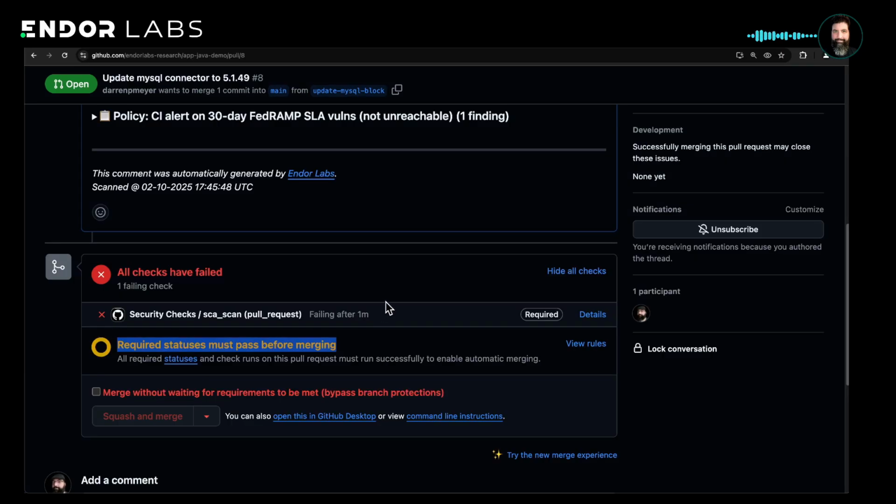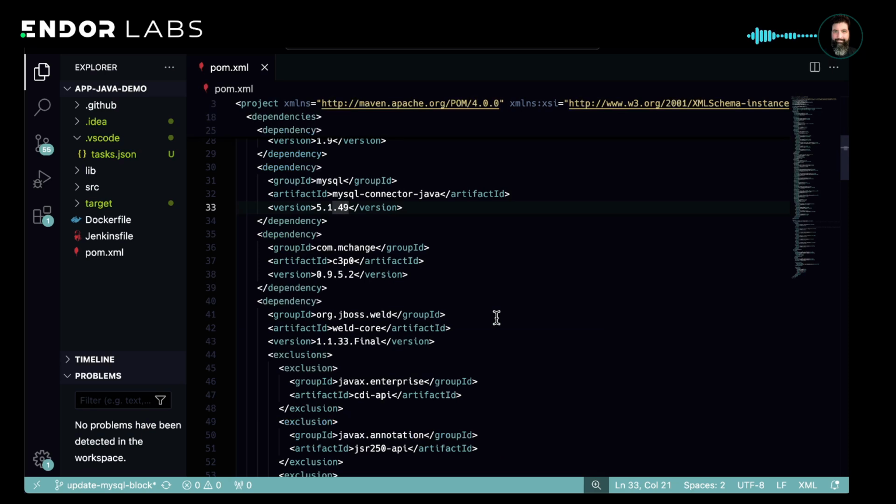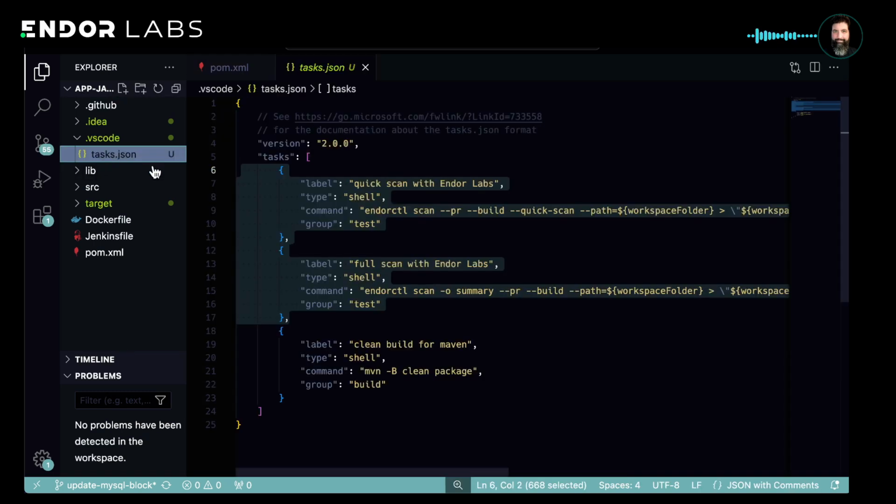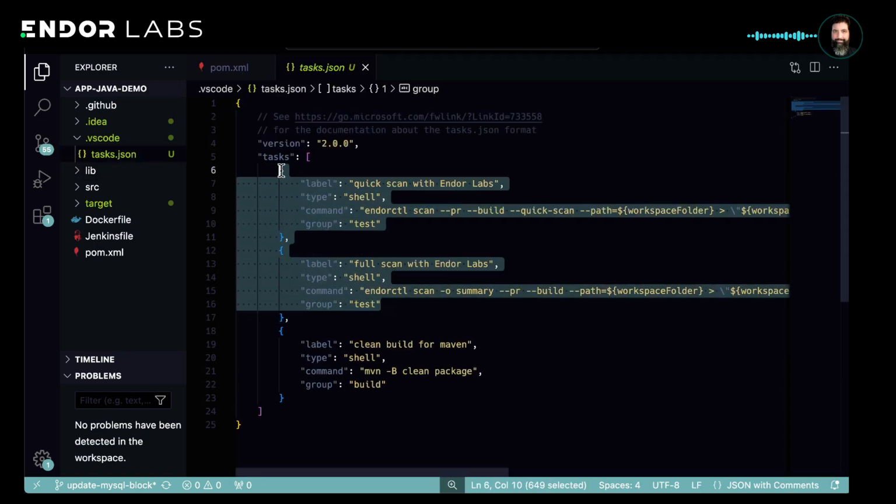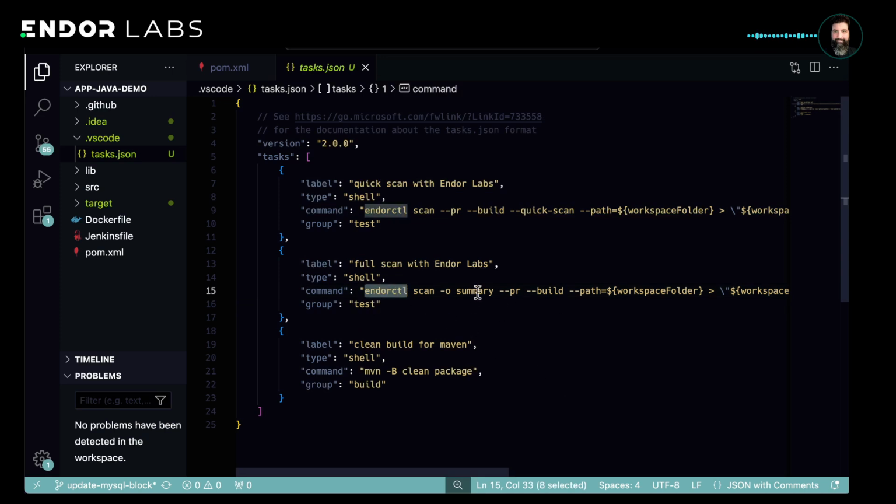Of course, once I have this in place, it's very frustrating to submit a PR and have your build fail. It happens, but I'd rather be able to check this before I submit the pull request, which is why we've built things to be easy to integrate into an IDE. So you can see here's that same change I've made, and I am now in Visual Studio Code. And I'm going to add just a couple of tasks to my project that are designed to run Endor Labs in scan mode and give me information, right?